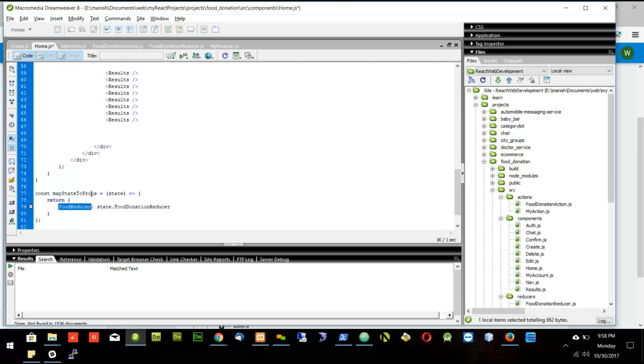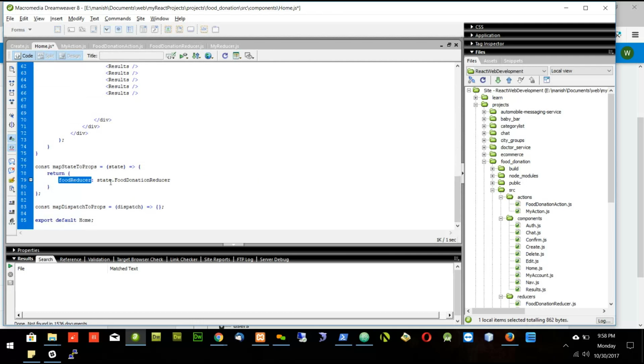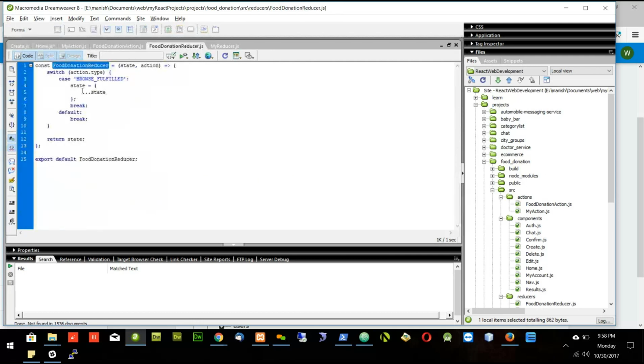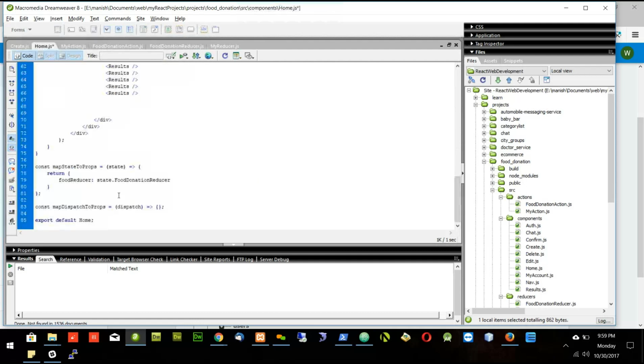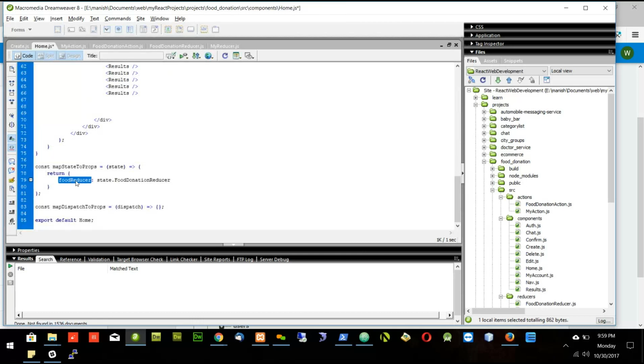So whenever I want to use it on this page, I will use this food reducer, not this food donation reducer. Food donation reducer is the real name of the file, the real name of the reducer. I am reducing it to a food reducer, or I can say FR also. Let's keep food reducer as a short form, which will get the state from food donation reducer, which is this one. So whatever state we pass here will go here in the food reducer.